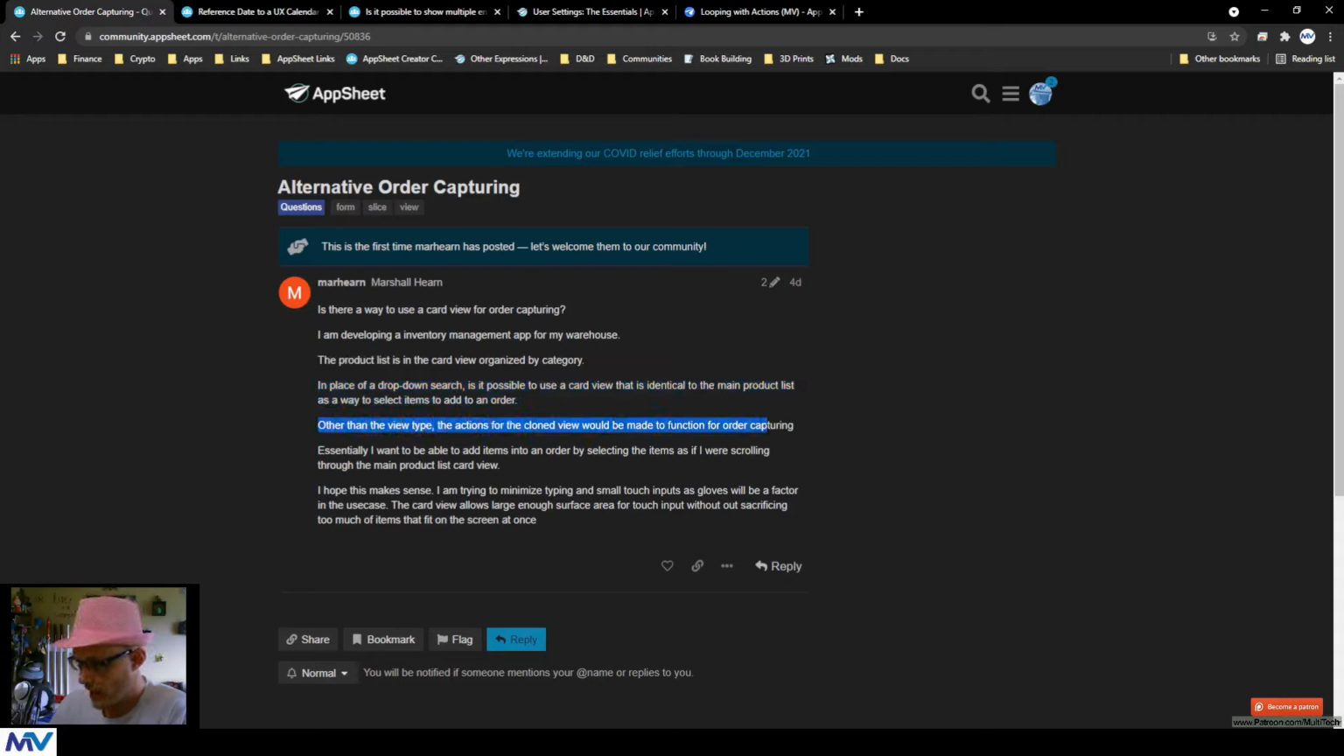Other than the view type, the actions for the cloned view would be made to function for order capturing. Essentially, I want to be able to add items into an order by selecting the items as if I were scrolling through the main product list card view. I hope this makes sense. I am trying to minimize typing and small touch inputs as gloves will be a factor in the use case. The card view allows large enough surface area for touch input without sacrificing too much of the items that fit on the screen at once.